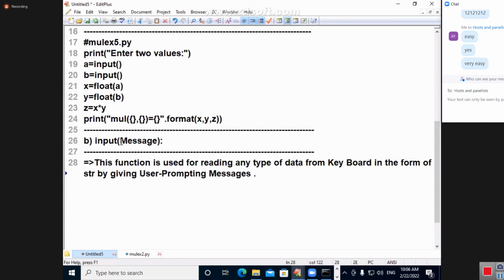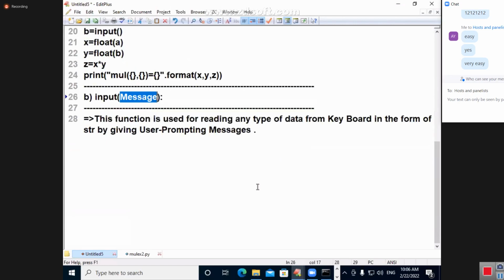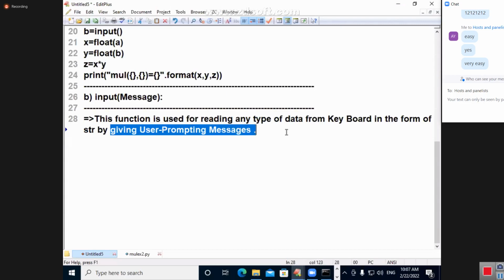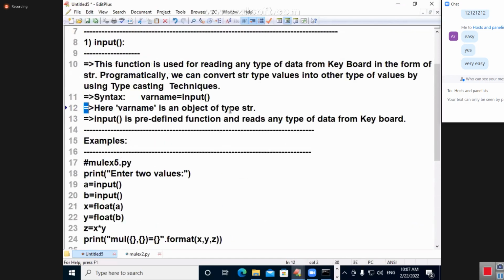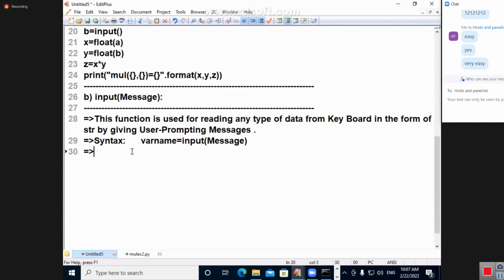That is nothing but this message representing that only. Any type of data in the form of str, by giving which message? User prompting messages. Sir, what is the syntax? Variable name is equal to input of message. Try to understand. As usual, variable name is nothing but a variable, an object of which type?